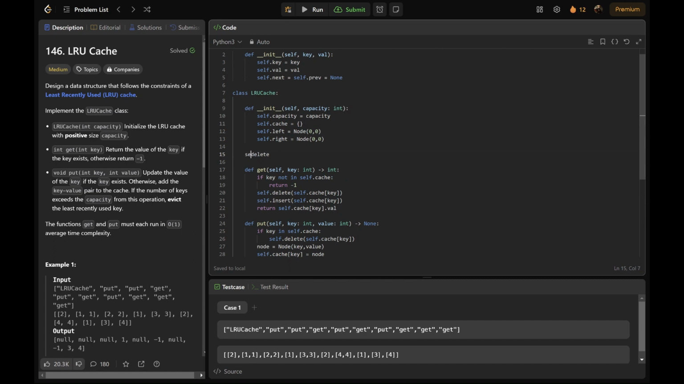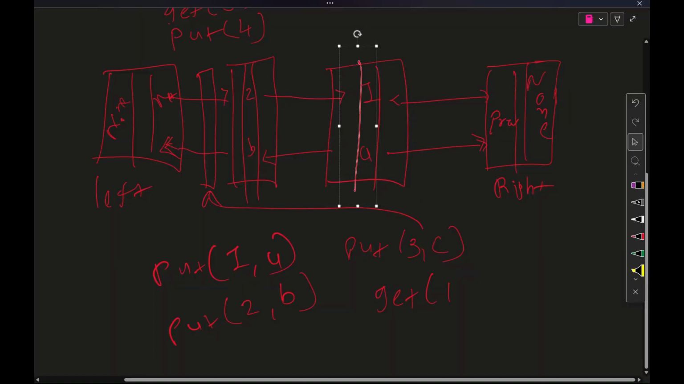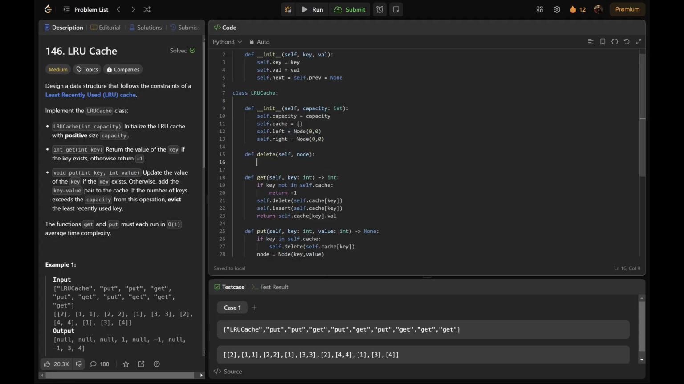So that's the delete function, getting self and node as input. Suppose we have to delete this node. How are we going to do this? First of all, we get the previous node address and the next node address. Let me write previous and nxt instead of next.